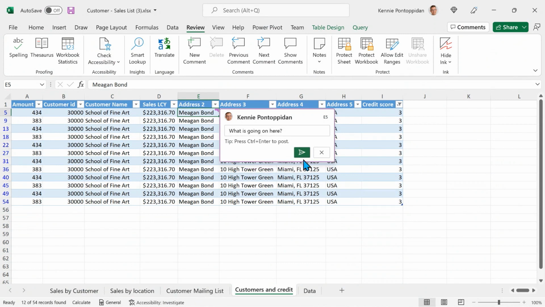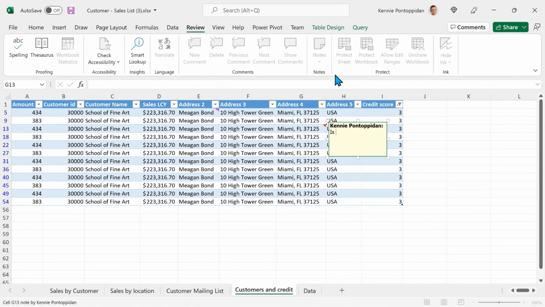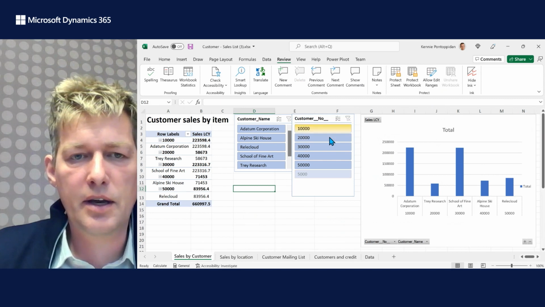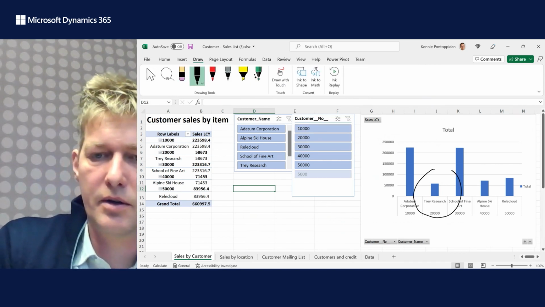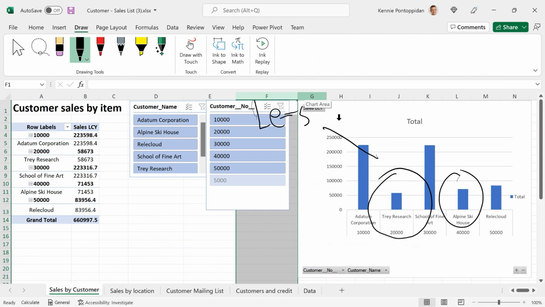So I could put in normal comments that we know from Microsoft 365. I can take notes. I could put in a note about this here. Is this the correct address? And I could even take, let me just go here and get my pencil, and I could even start doing some inking. Let's try to say sales by customer, and I can see here that trade research is low, and maybe I want to follow up on these two. Say, let's discuss on Monday.